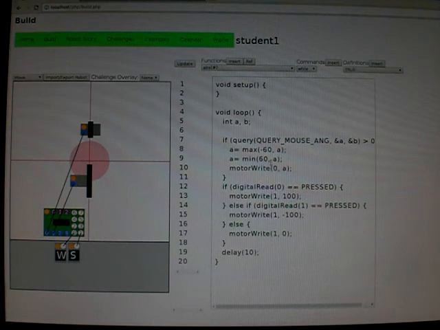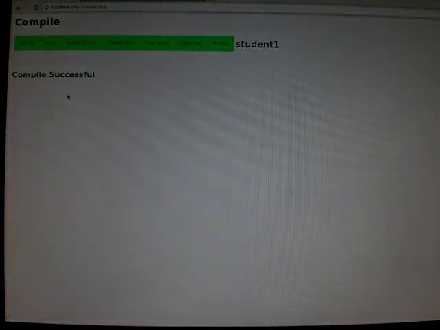You'll then also be able to build a program and compile it. So this program language is based on the Arduino. I don't know if you know what the Arduino is, but it's a very common robotics programming microcontroller.